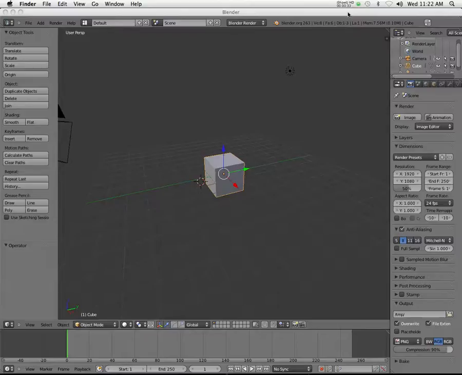So first, we're going to talk about modifiers. Now we're really only going to talk about a specific modifier right now, and that is the subdivision surface modifier. And the subdivision surface modifier is very cool, and it becomes very handy when building an object because it allows us to make an object out of simpler and fewer shapes, and then it kind of smooths it out for us.